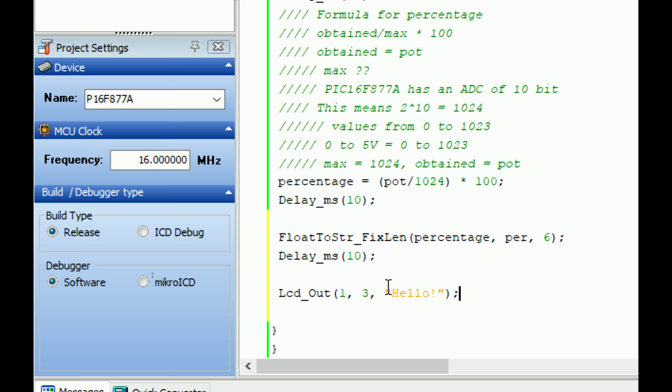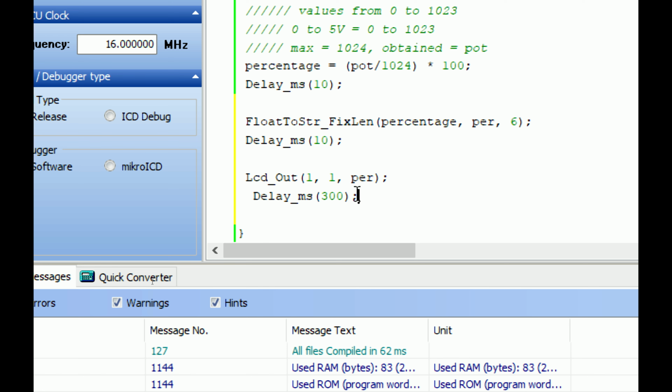Like this, and here start writing from the first row, first column, whatever is in this variable, that is our percentage, like this. And after that I want this to be displayed for, you may set any time, I want it to be displayed for 300 milliseconds, and then it will be overwritten with the next value. And after that I want to clear the screen.